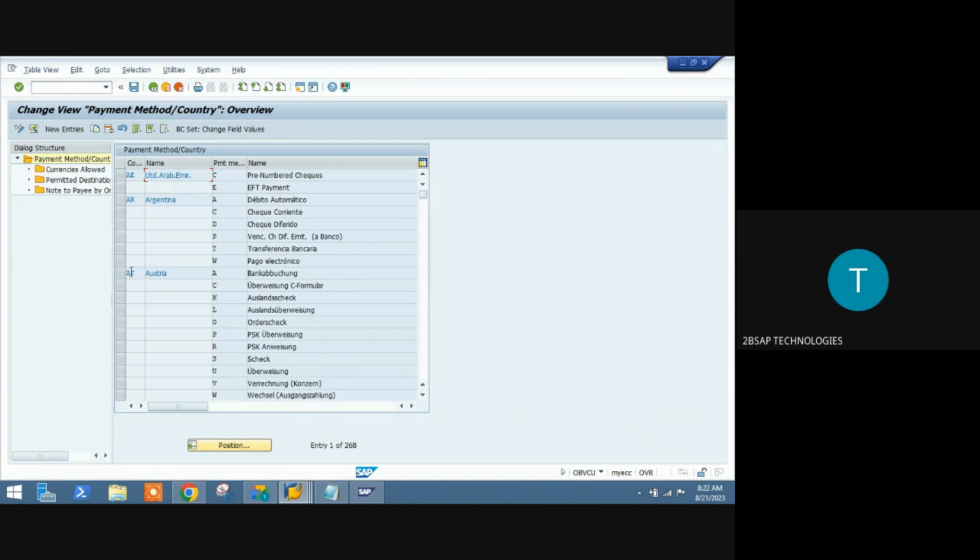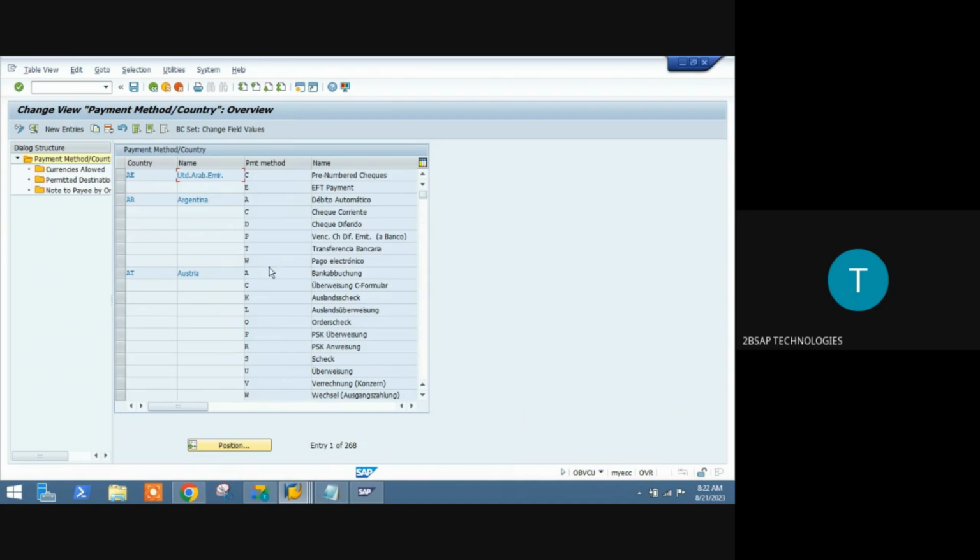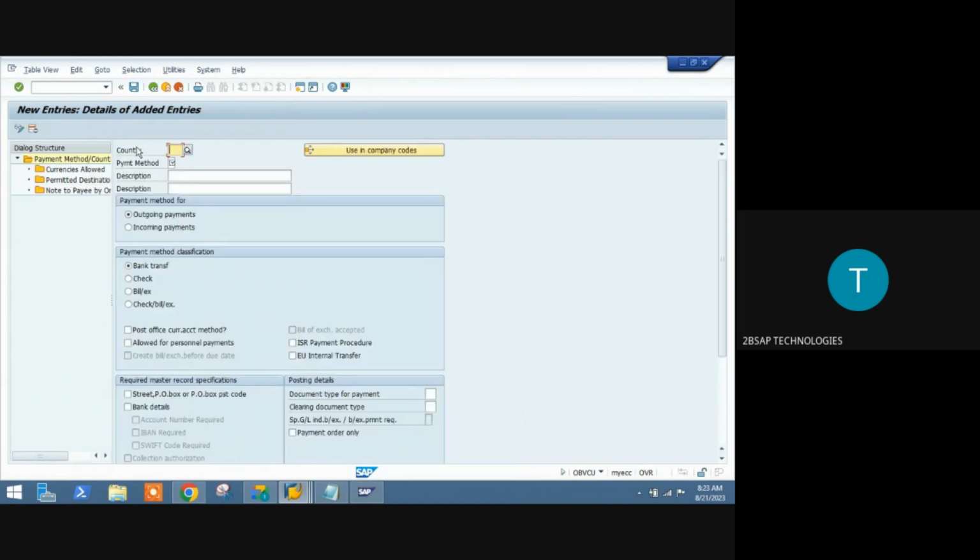You take any country, sir. So you can see this is country. With respect to country, you are defining your payment method. And this payment method is nothing but a single digit code here. Payment method is a single digit code, and you are going to give your narration or text or description, whatever it is. Now you will see, to which country are you defining your payment method? You can see mandatory fields. That means your payment method is always at country level, not at client level.